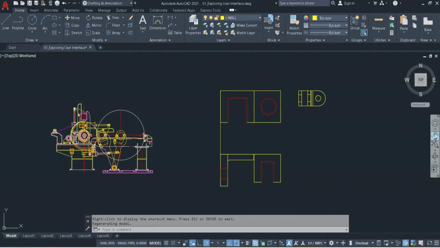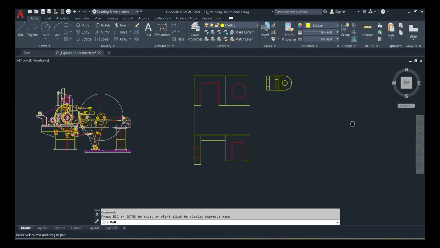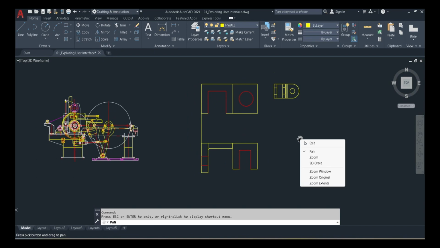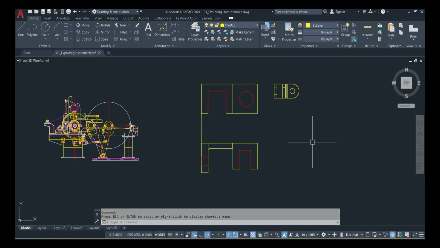Now you'll notice I've also got pan. Click on pan, a little pan symbol appears. Hold down the wheel on the mouse and move the mouse. I pan like so. I can right-click to get out of there and exit if I want to, or I can hit escape a couple of times.